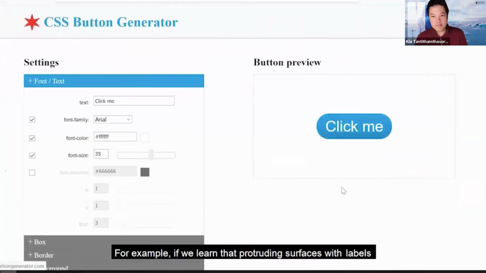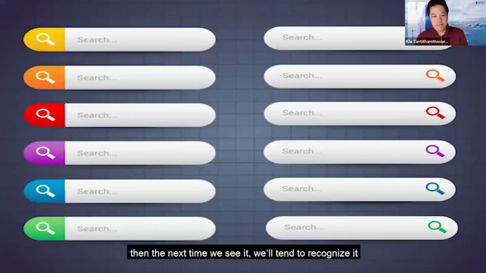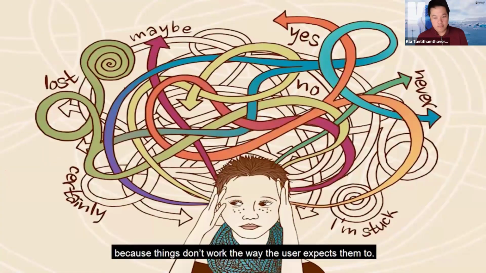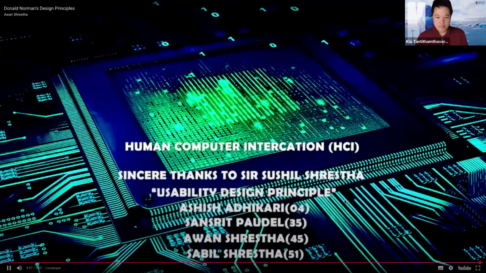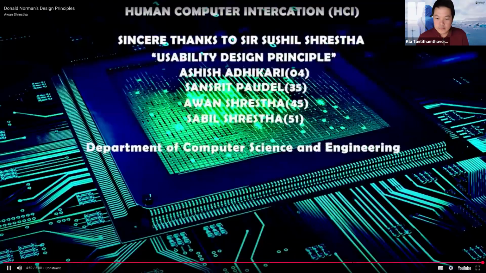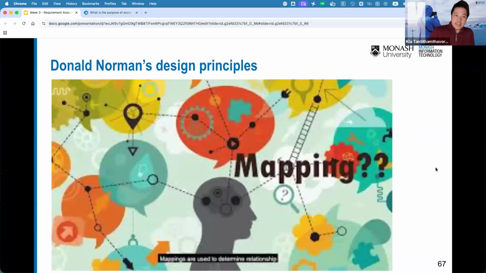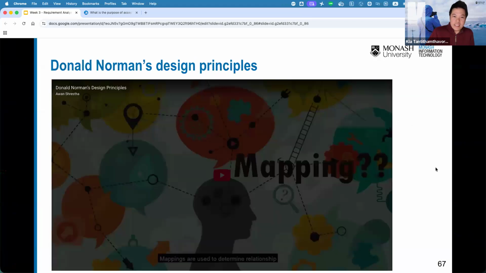For example, if we learn that rotating surfaces with labels on them are buttons that can be pressed, then the next time we see one, we will tend to recognize it as a pressable button. Inconsistency causes confusion because things don't work the way users expect them to. Okay, that's the Donald Norman design principles.